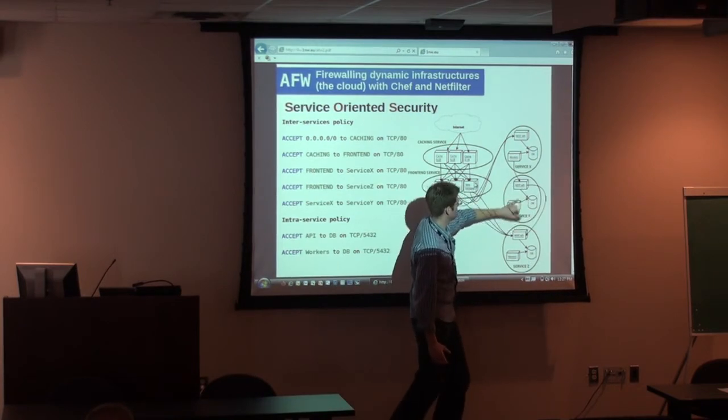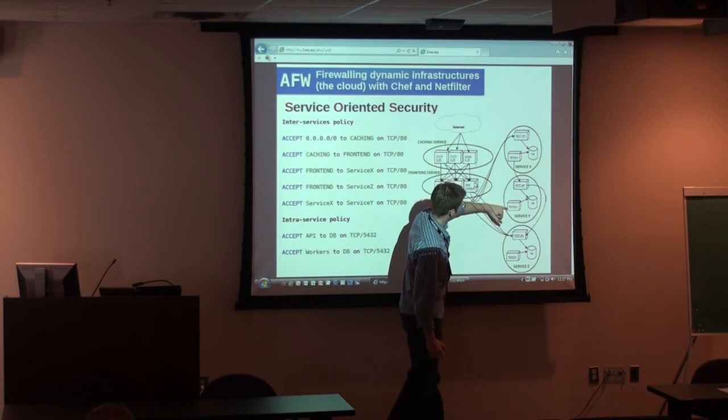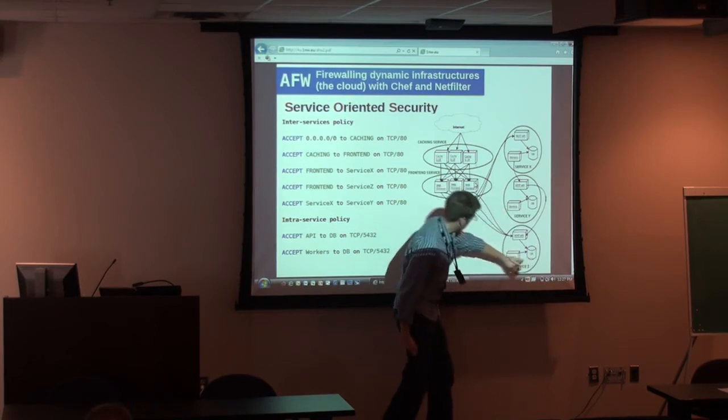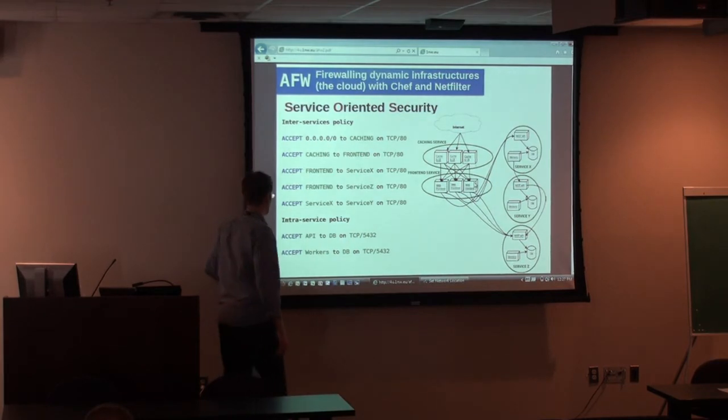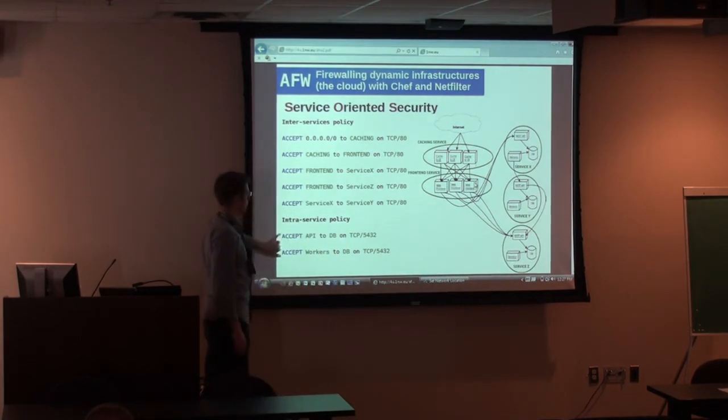The worker is allowed to connect to its database. But the worker here is not allowed to connect to this database here. And I'll show how we can actually manage that with Chef a little after. But this is how we describe the policy at a high level.